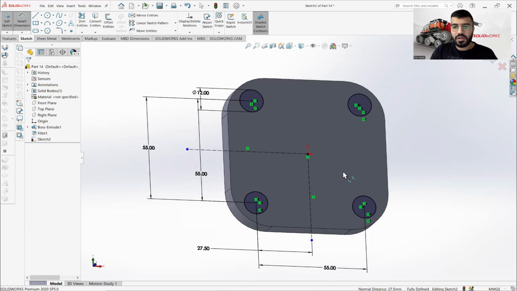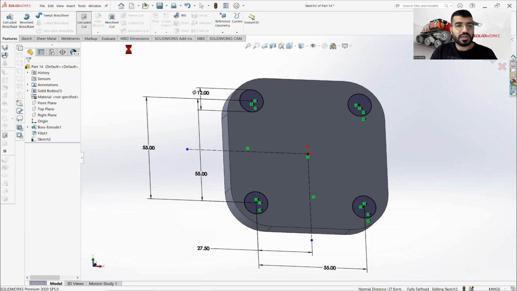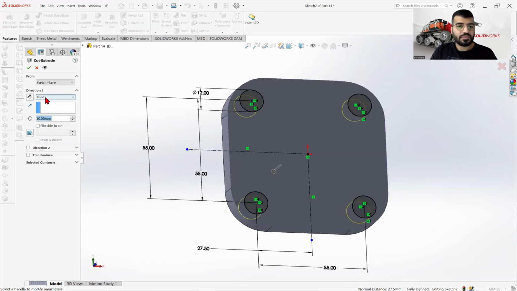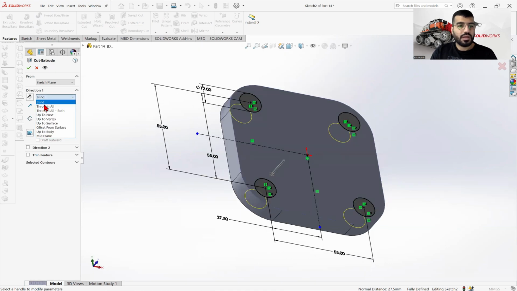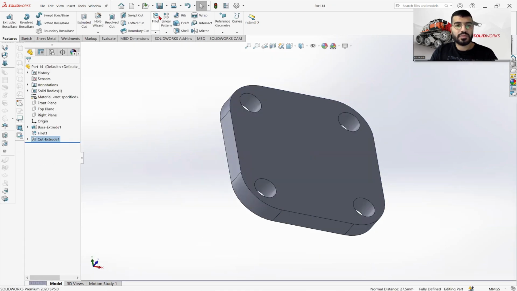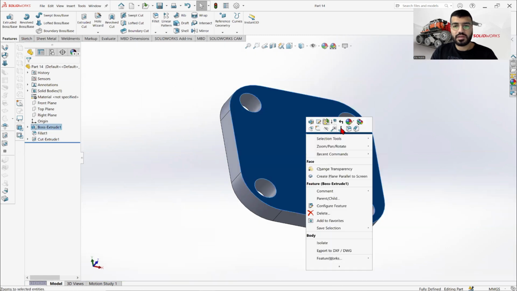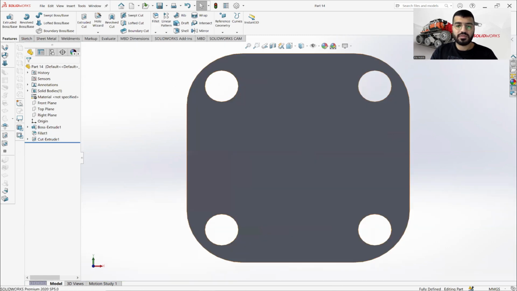Now we can do the extrude cut, fully defined because it's all in black now. And here it's written fully defined. Feature, extrude cut, blind, through all, yes, save, left click, normal to, that's it.